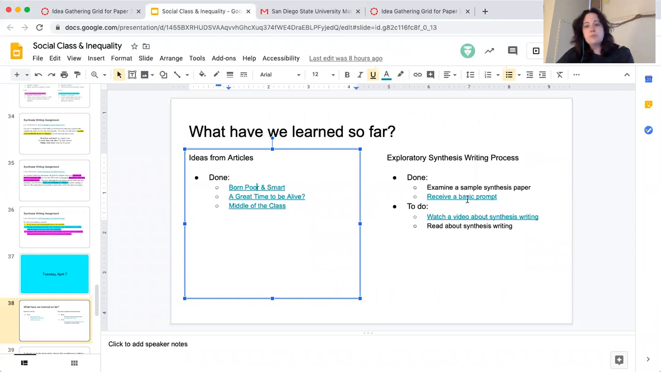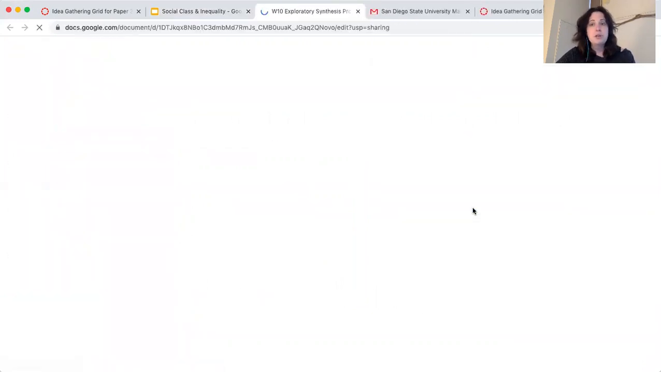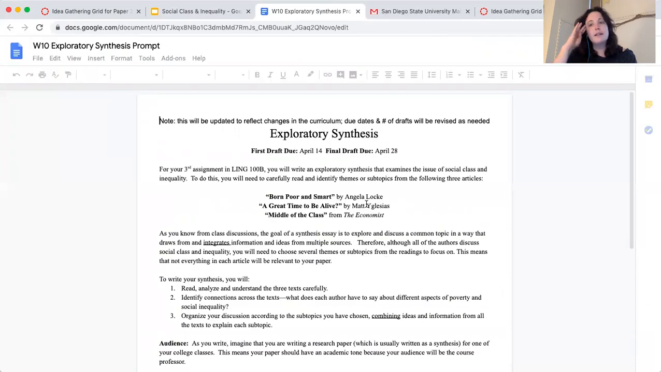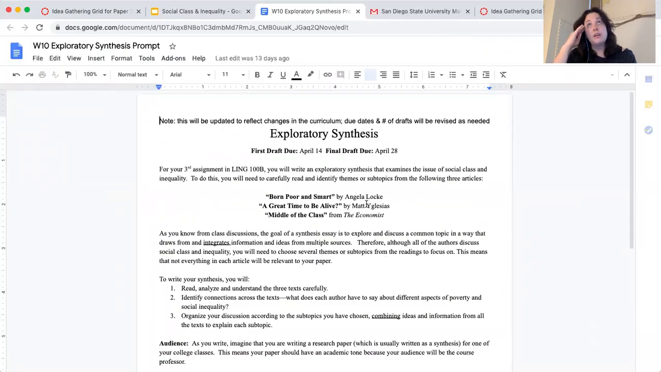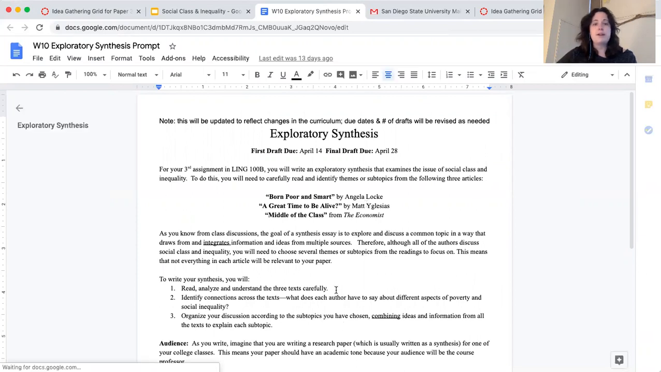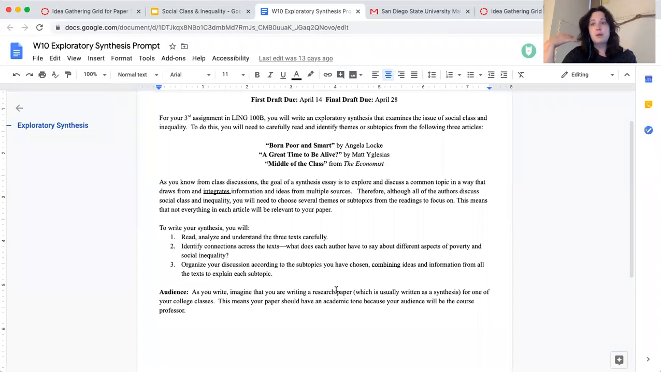So we've got the 3 different articles. We've also got the prompt. You can click on that and it'll take you to the prompt that was given out in class on March 24th. What's nice is to think about the prompt: what am I going to be writing? What am I eventually going to be turning in? Because what you're doing right now is getting ideas so you can write your paper 3, this exploratory synthesis.